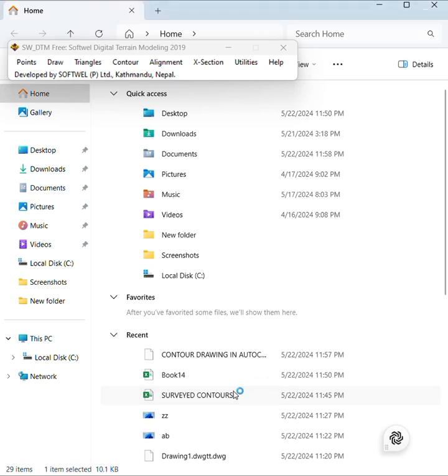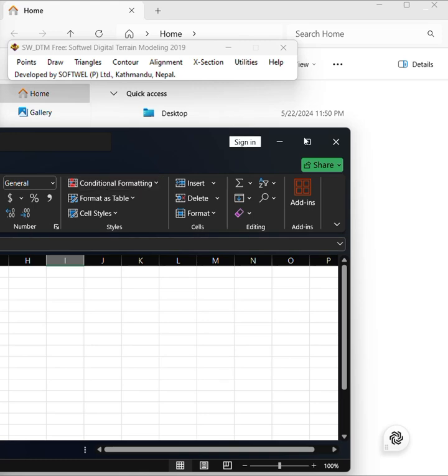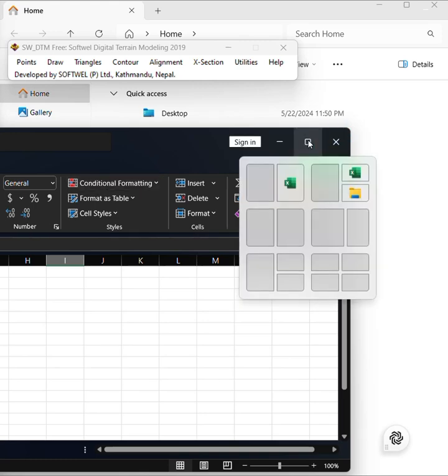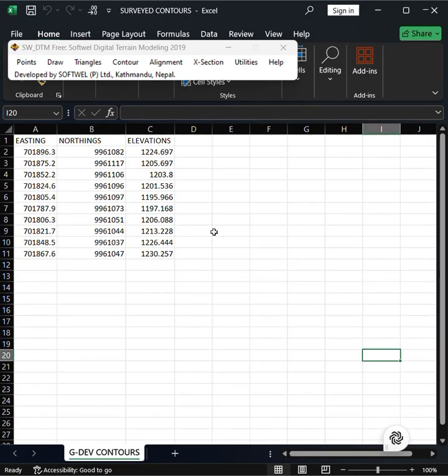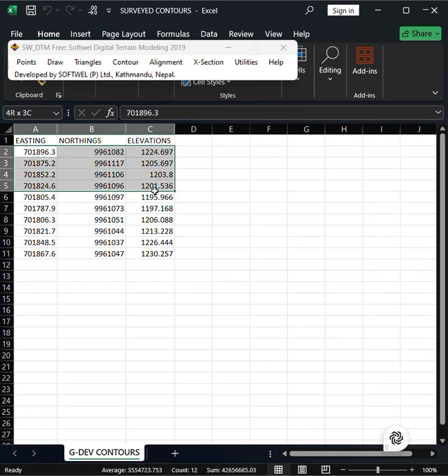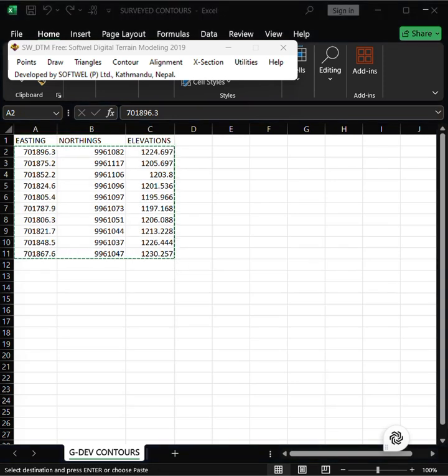It has opened here, our data. My area of interest is these parts where these values are. I shall press Control C to copy them, and then I shall paste them into a new Excel sheet so that I can save them separately as they are.